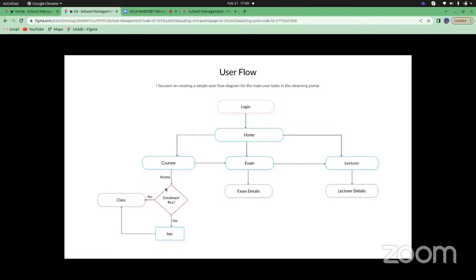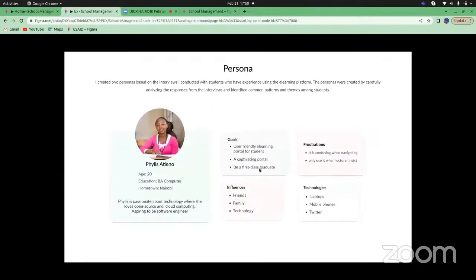On the courses, there are some courses which you can directly access, and in some courses you have to use an enrollment key to access the classes. The exam page shows the exam details of the 2 weeks in which you will be having the exams, and the lecturers page contains the phone number and the email, which we'll see on the high fidelity wireframes.